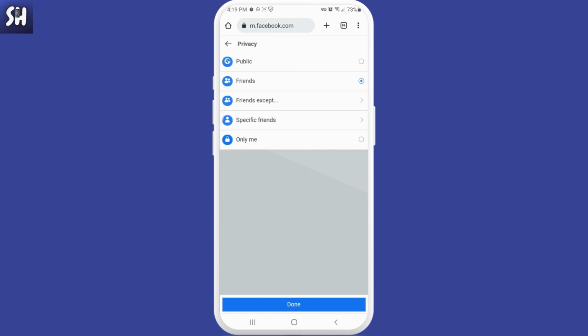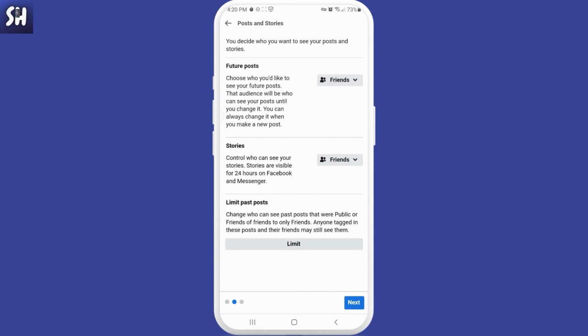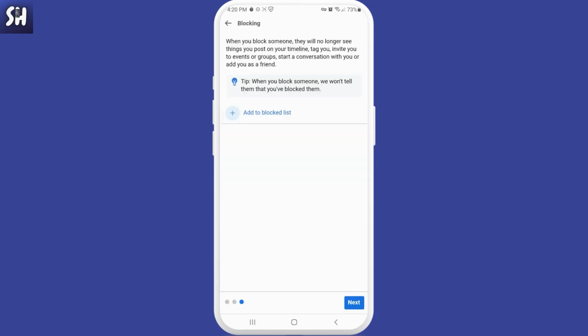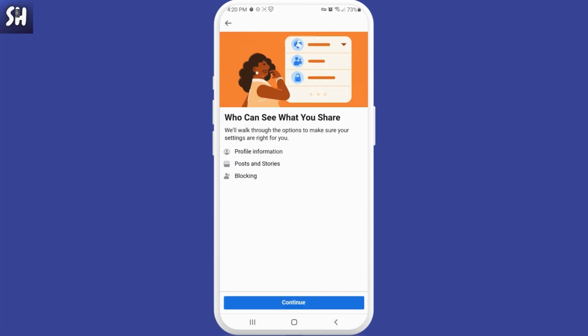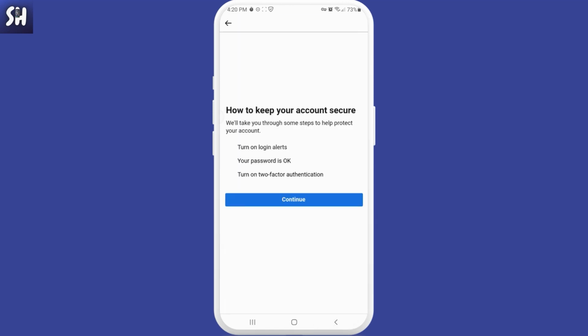Or what I suggest you doing is, for example, press on specific friends, and you can choose a really close and narrow circle of people who can actually see your posts. The same thing basically you can do with stories and limit past posts. We need to go next, and so here basically you can very simply block anyone that you want. So let's return to our previous settings, and next is going to be how to keep your account secure.